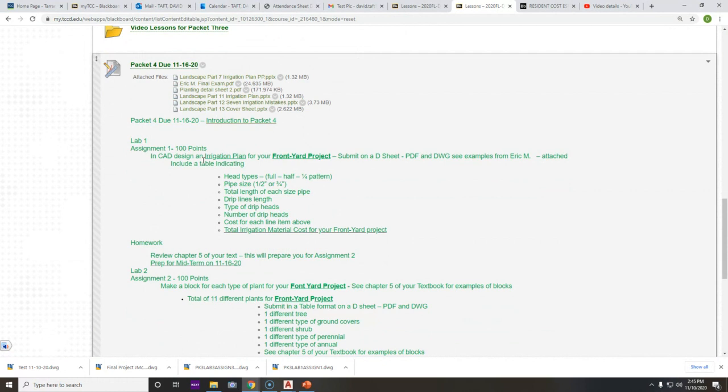So the examples are called out on the assignments. Look at the example for this week, which was the irrigation. Just look at the example of the irrigation. It wasn't anything to do with the plants or the people he put in there. It's just the irrigation layout. So you're looking a little far into it.